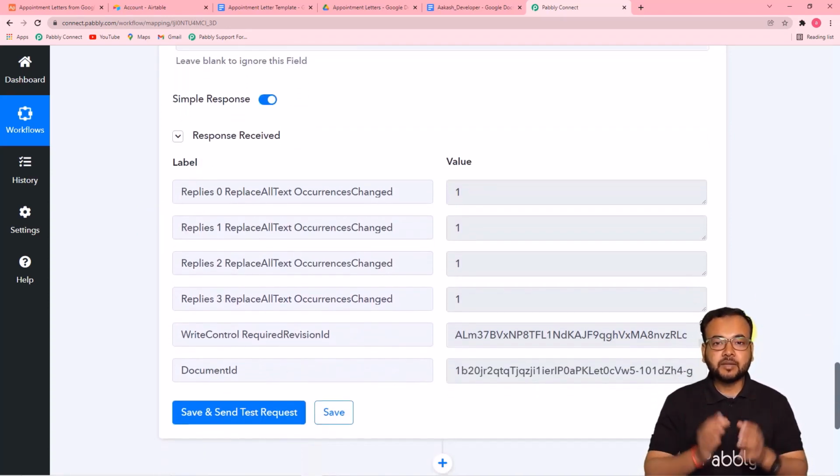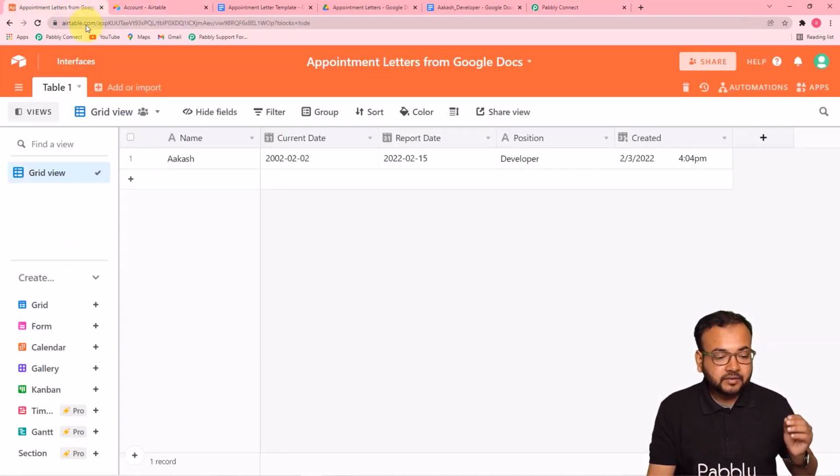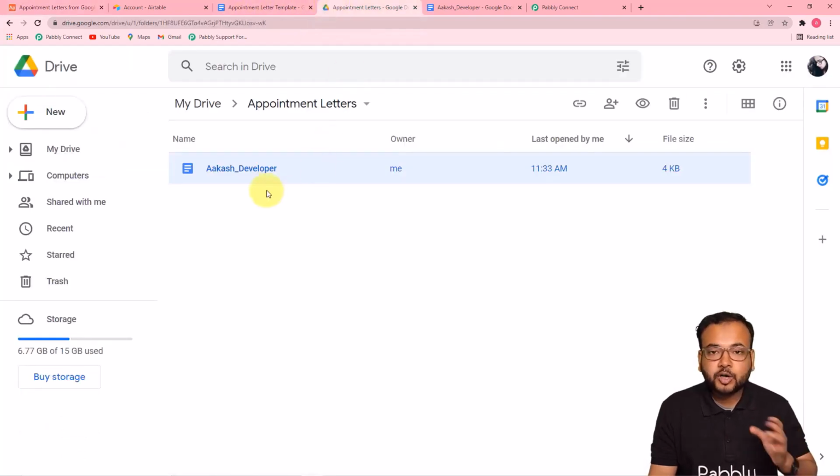And guys, you have to set up this automation and map these details only once. After that, you don't have to do anything in this workflow. After that, you just have to put the values of the variables here in a row in Airtable, and a new document will get automatically generated and will be saved in your Google Drive.